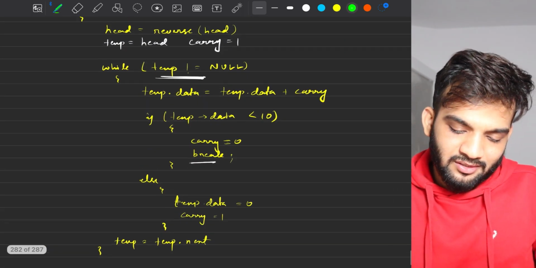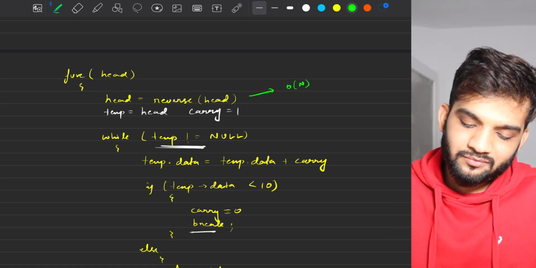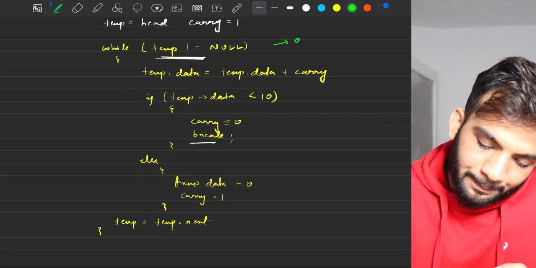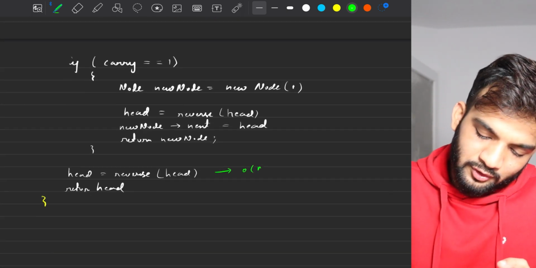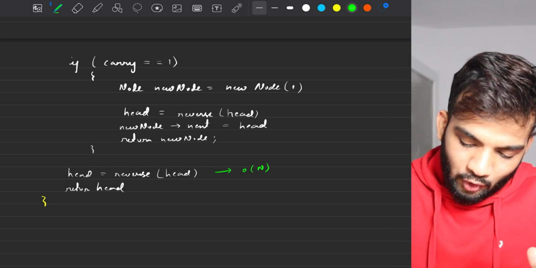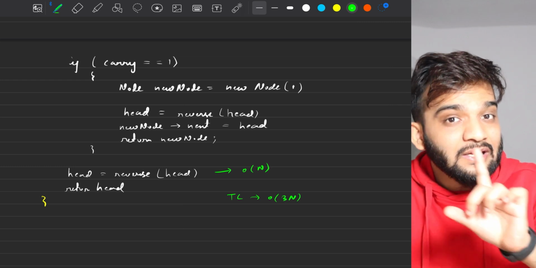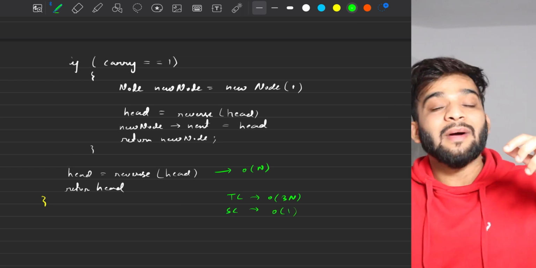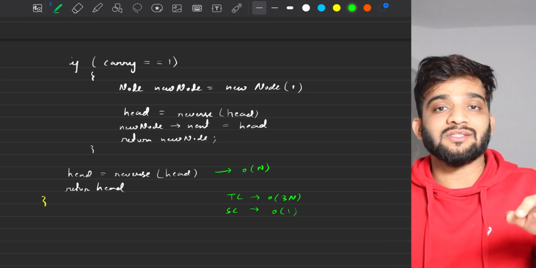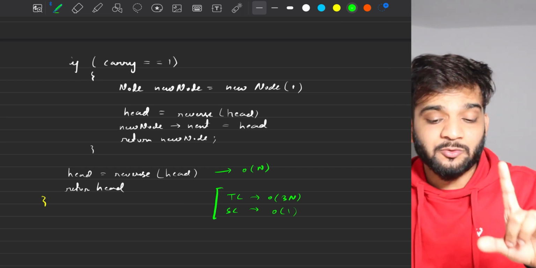Let's analyze. This reversal will be taking a big O of n, right? This traversal will be taking a big O of n. Again, you are doing a reversal, which will be taking a big O of n. So the overall time complexity will be big O of 3n. Whereas the space complexity will be big O of 1 because I'm adding 1 to that given linked list, not any new one. So this will be the overall time complexity and the space complexity.